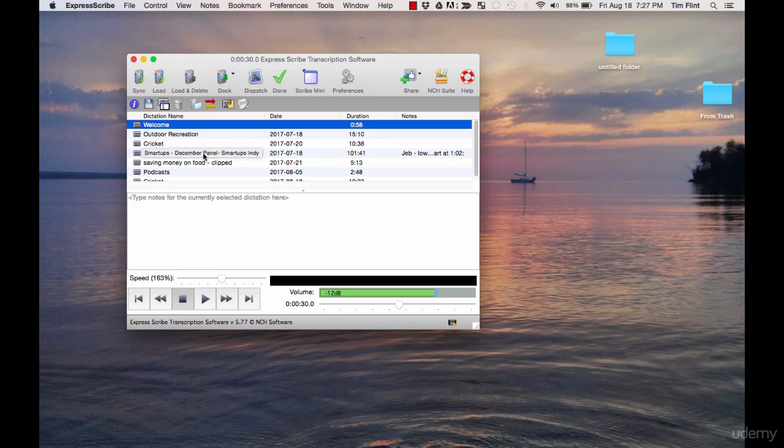This middle section shows you the current audio files you have loaded. I have mine set up to show the dictation name, the date, the duration or length of the file, and then any notes. If you right-click on any of these names, it shows you other options that you can check to show up on the screen, such as priority or deadline.